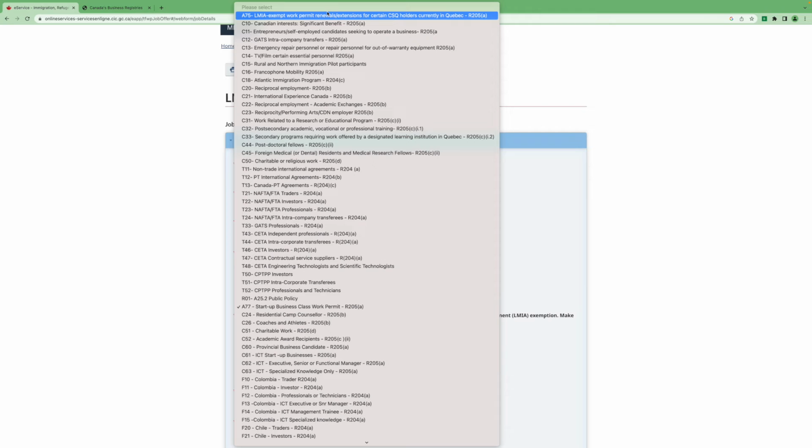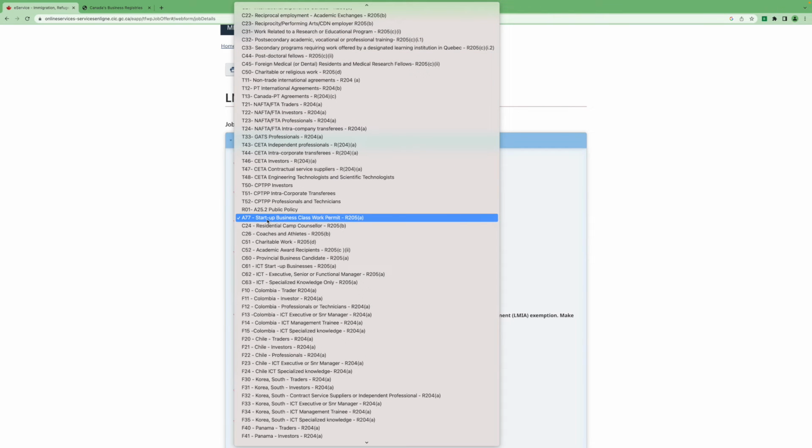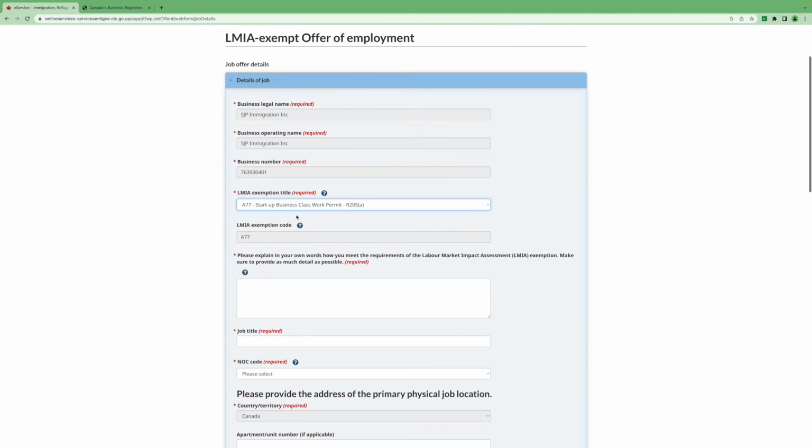And you can see that there's a big legal case right now because a lot of applicants were refused. They erroneously put C10 or C11 because, yeah, it does appear that if you're a startup visa applicant, you see this R205A, you see significant benefit. That's what it tells you in the guide to apply for. But then when you dig deeper onto the website, you come to the realization that in the operation manuals, they code it as A75. However, that's no longer the case, and they've added this new one, A77, Startup Business Class, Work Permit. So that's what you would put for the LMI exemption title.